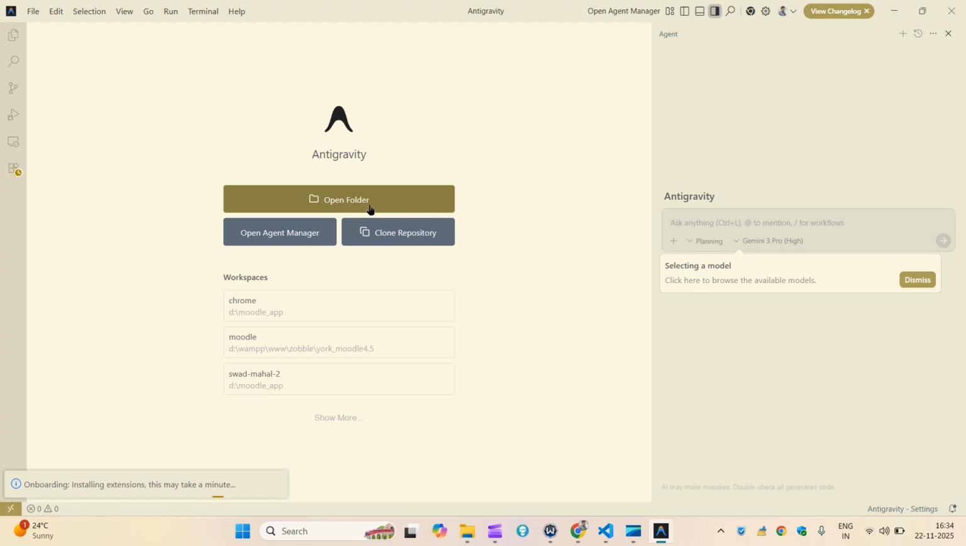So now you can start your first project here. So open folder, open agent manager, clone repository. You can do whatever you want. So Gemini 3.3 Pro is selected by default. If required, you can change it here. If you change it, it may ask for payment if you don't have that purchase. But I just click here on this, and this is not asking me anything.